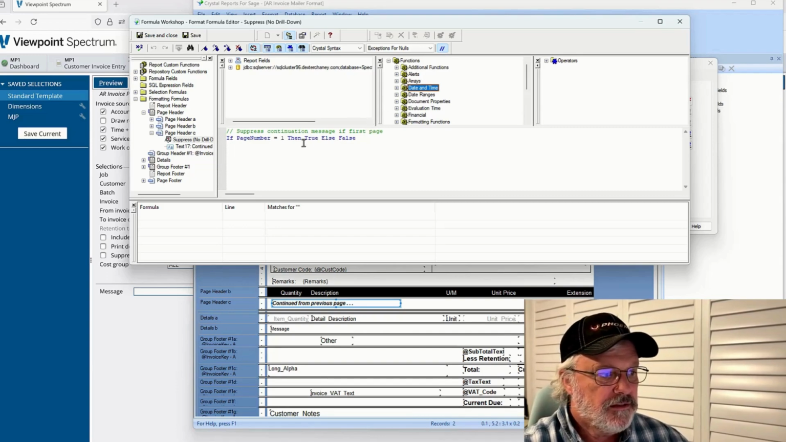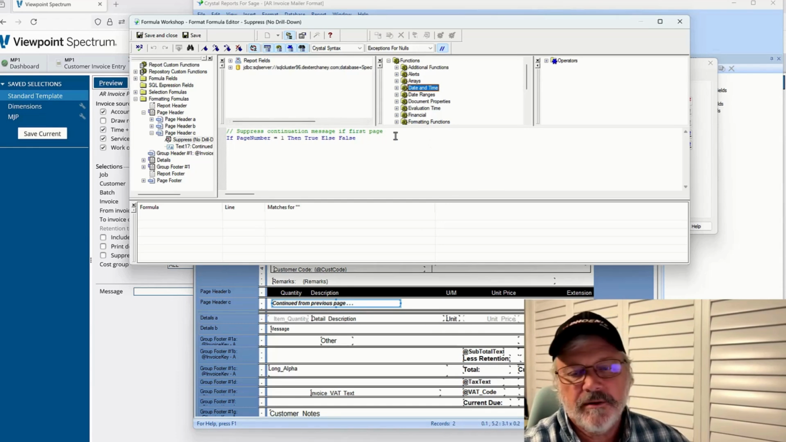Then the design pad of the formula is where you do your work. You can see I've got 2 forward slashes here, and this first row is green. That's a comment field or a remark. So whoever did this was very good at documentation. Suppress continuation message if first page. So the syntax is, hey, if the page number is 1, well, what's page number?